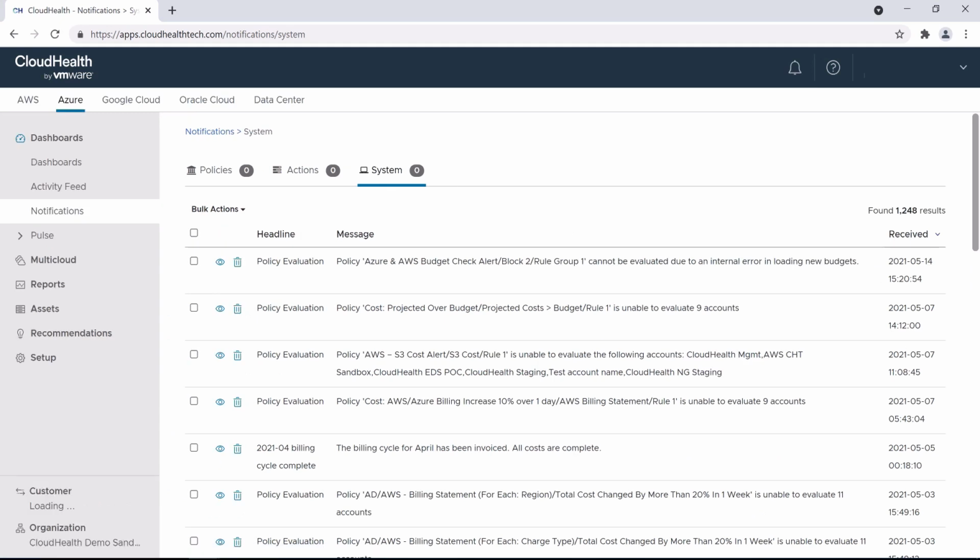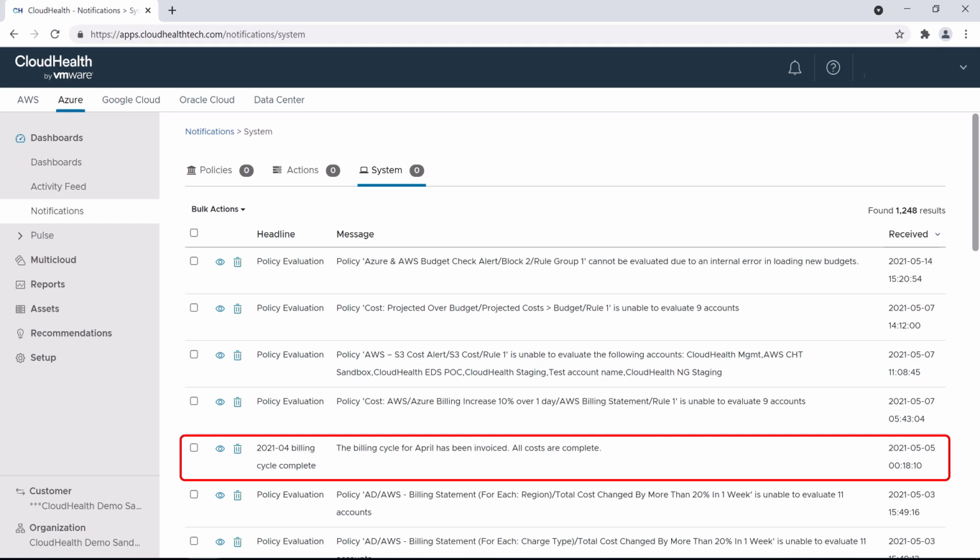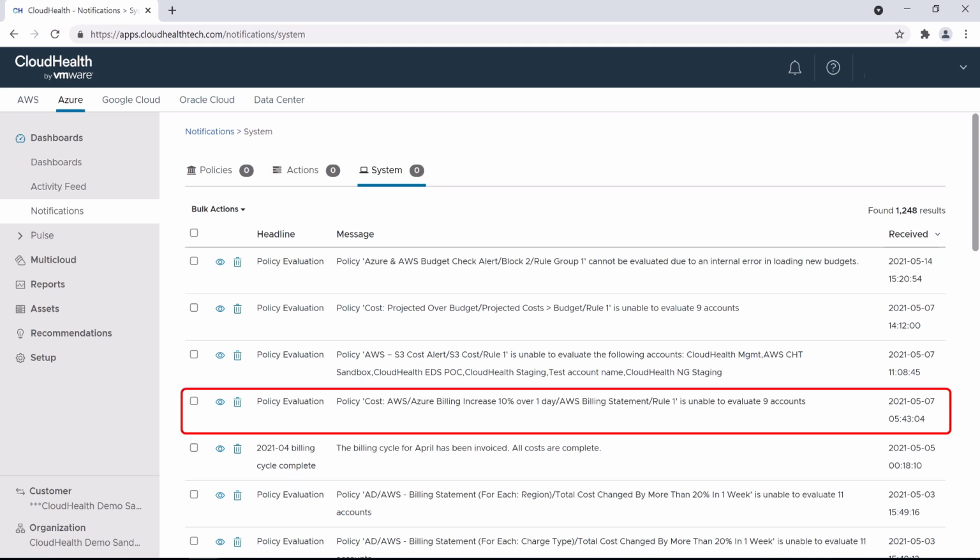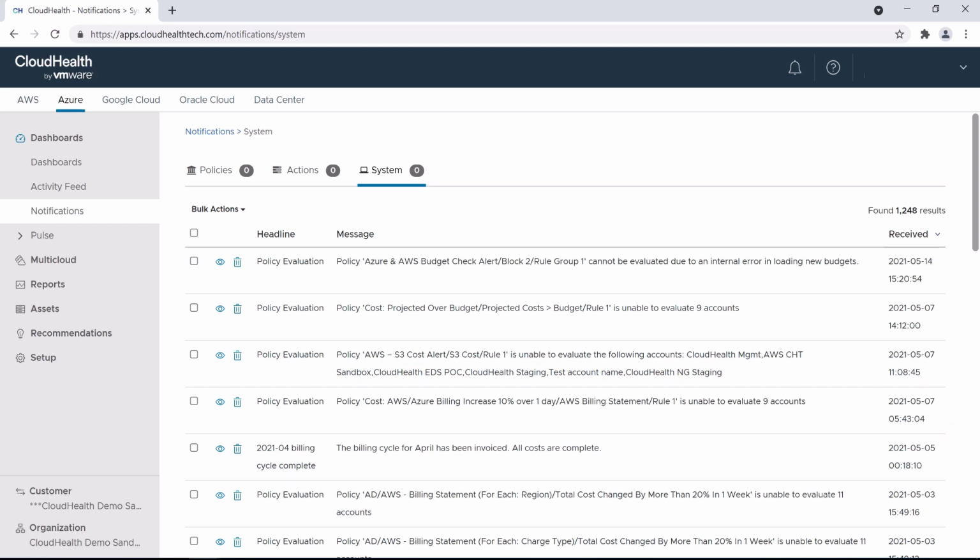The third tab is the System section. This is where you can get CloudHealth specific notifications. You can see any billing cycle completion messages, policy evaluations, and if you have the data aggregator, it will give you aggregator alerts. The last part of the dashboard section is Pulse Reports.